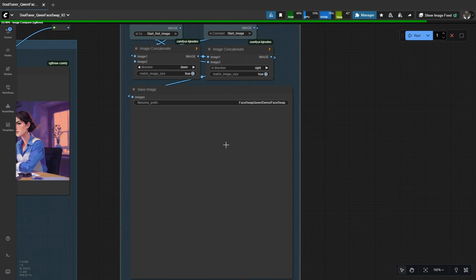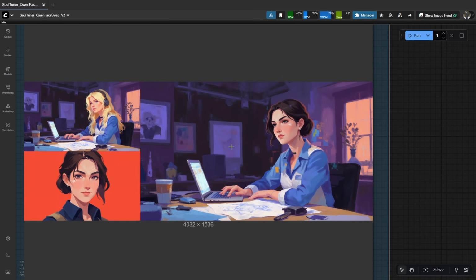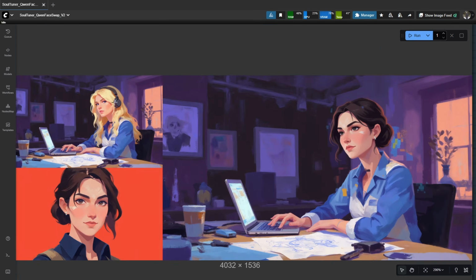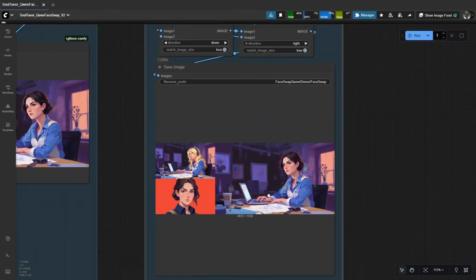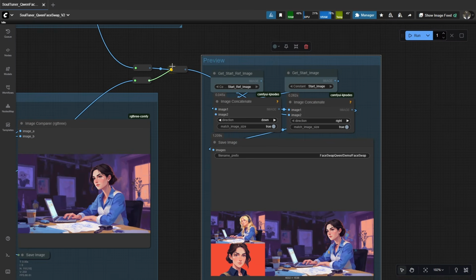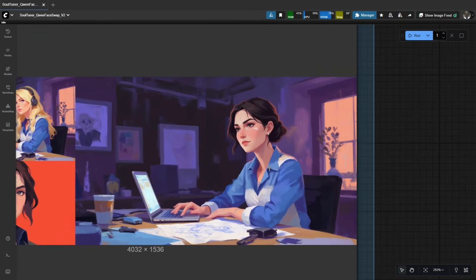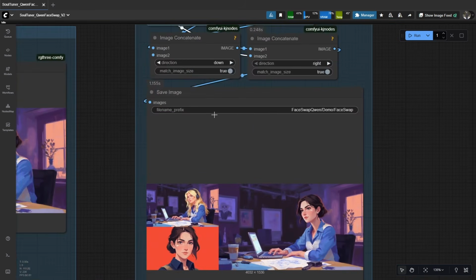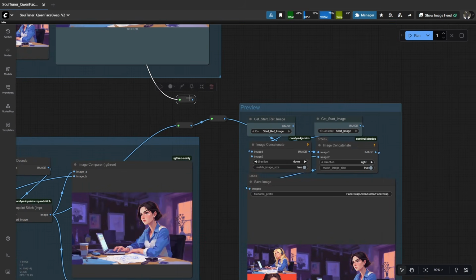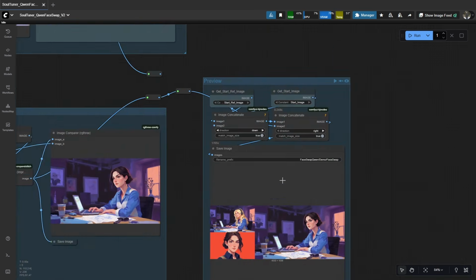Let's run it. This will be saved in the demo folder. It's just for preview purposes. Now we can see our character, our new character, and our changed image. Oh no, we forgot to connect the right connection. Sorry guys. Okay, now it's much better. We don't have these problems. If you don't have background noise, you can always just connect to preview and save if you want.